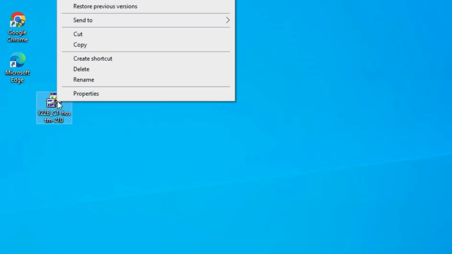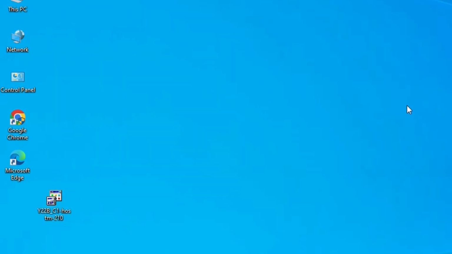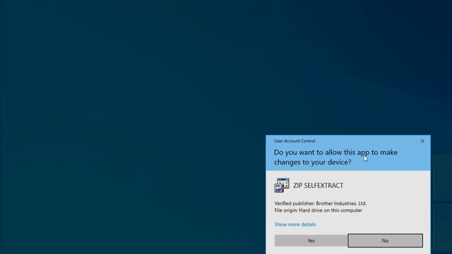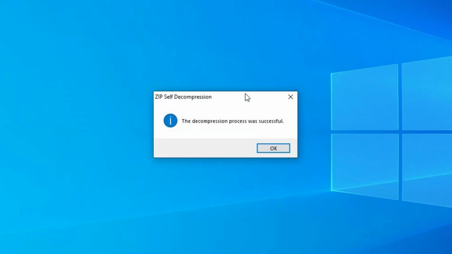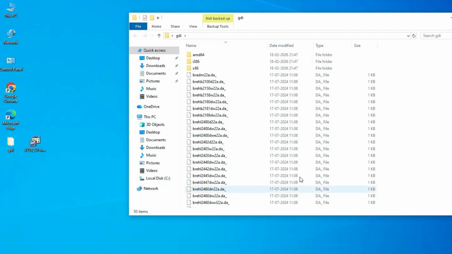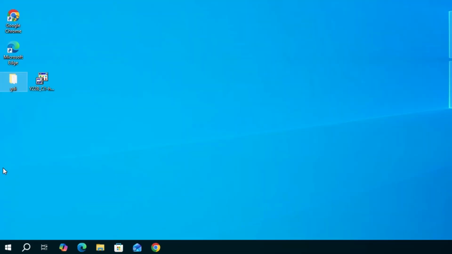These printer drivers are a zip file, and there are two ways to unzip it. First way is right click on it, click on extract files and extract your drivers. Second way is also simple, double click on it or right click on it and click on run as administrator. Click on yes, and unzip process is started. It takes a few seconds. Click on OK. Here we find GDI. Double click on GDI, and here we find our printer drivers. Close it.